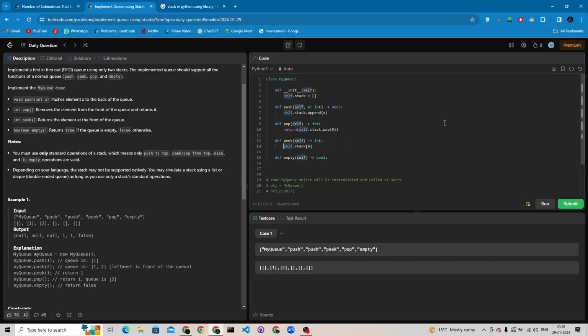For peek we return the bottom element. For empty, we have to return whether our stack is empty. So return if self.stack equals 0, the length. If it is 0, that means it's empty, otherwise it's not empty.